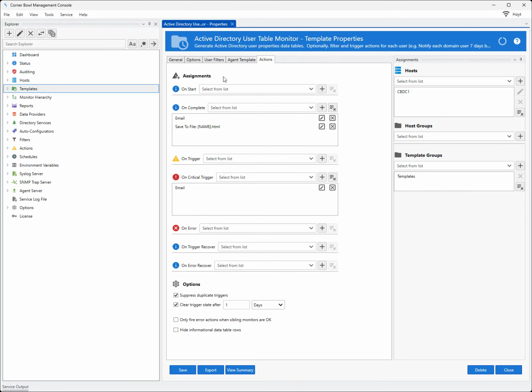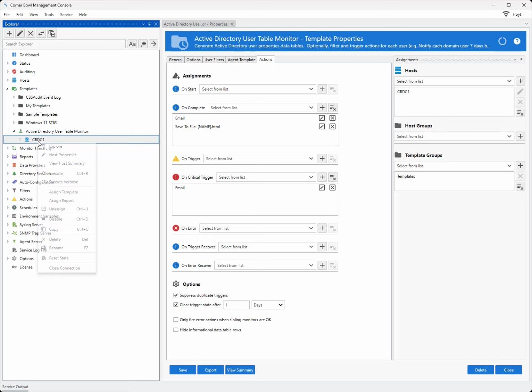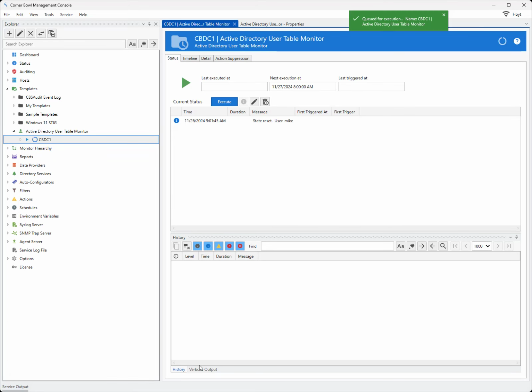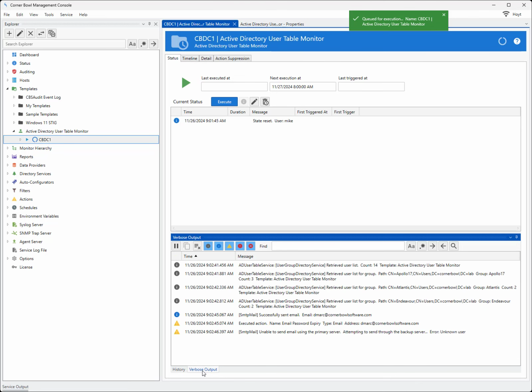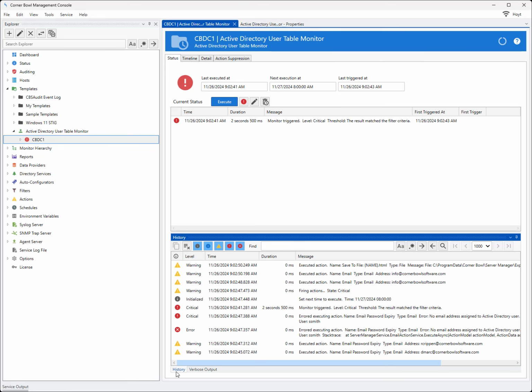Okay, let's test this template out. To quickly locate any template in the Explorer view, from the top of the Explorer view, click the Sync button, which looks like 2 outward-facing arrows. Expand the template, then right-click on the domain controller and select Execute Verbose. Notice the history results include a line item for each notified user.